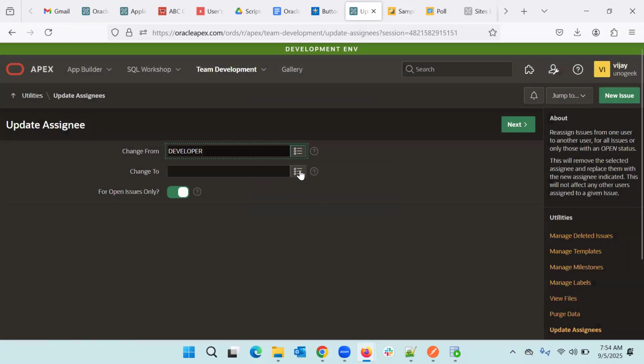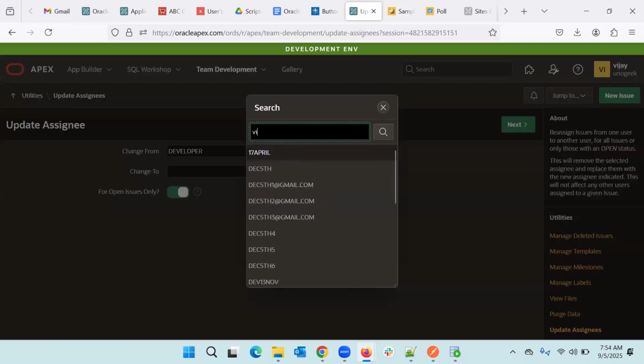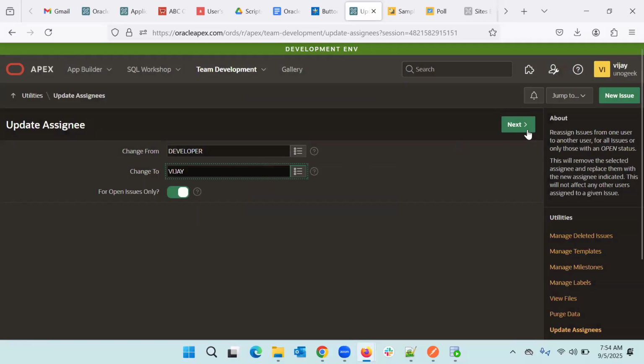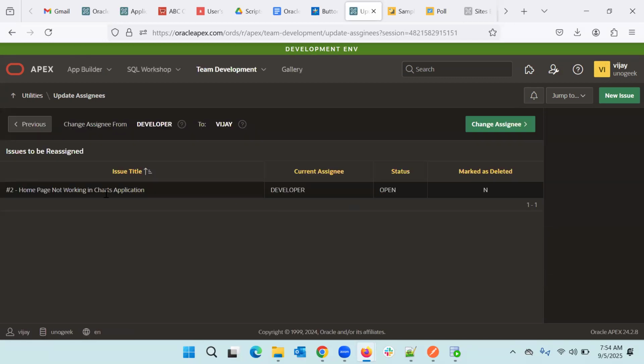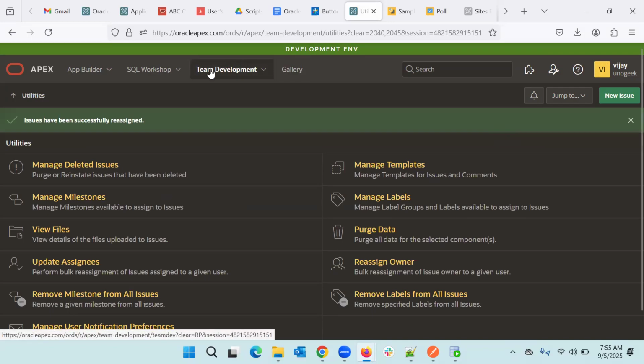So this was the user and assigned to Vijay. So I will say next. It will show the list of all the issues. Only currently one it is. If 50 are there, it will show 50. And we can say change assignee. So it means all the bulk we can do in one go.